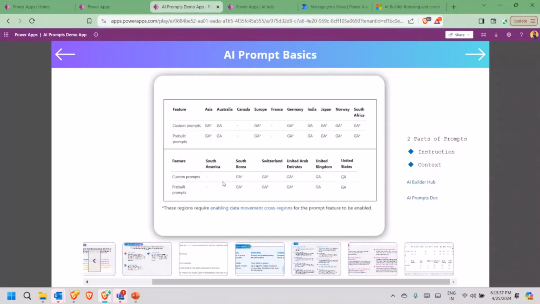Quickly, one other thing: where it is all available right now. From the general availability perspective, there are a couple of regions where it is available. Apart from those regions, where it shows a star, it is available, but for those regions the data movement across regions has to be enabled.